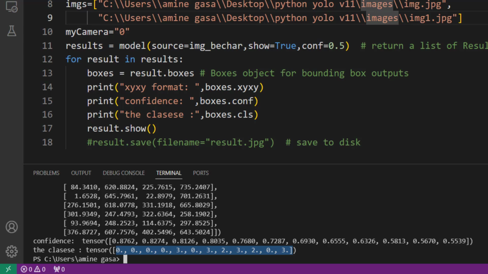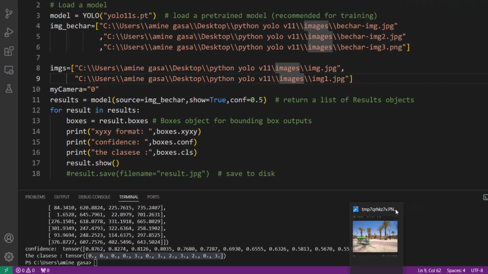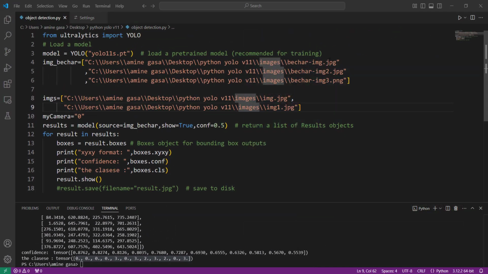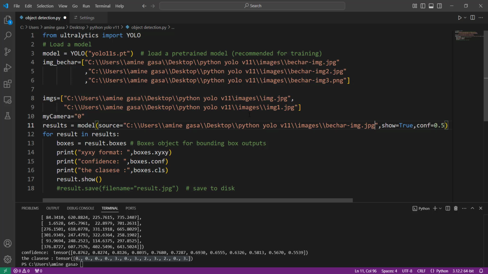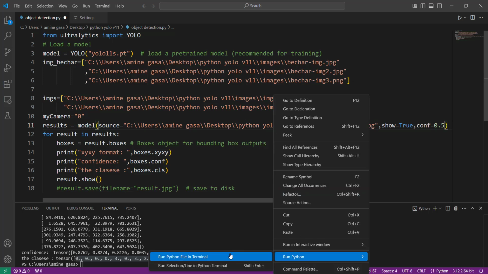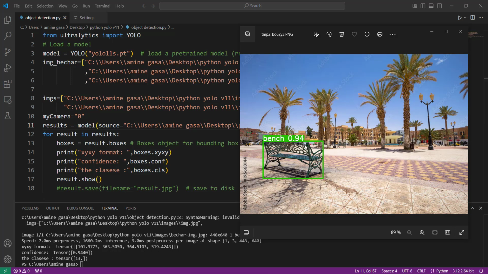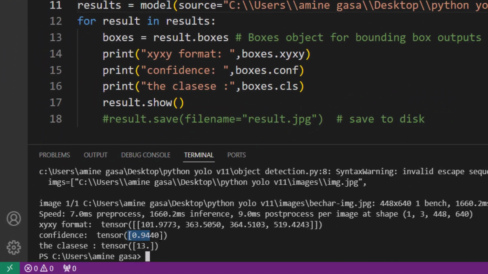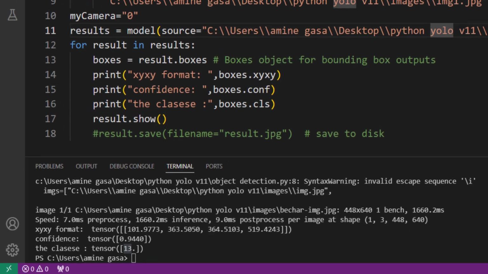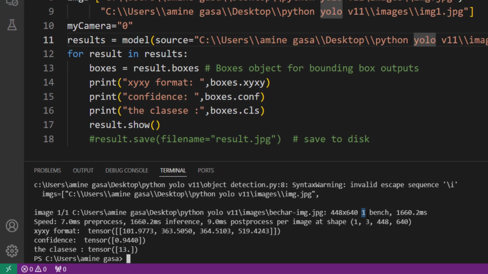Let's take just one image for more understanding. Here I write just this image in the source. As we see here, we have a bench. This is the confidence score, and this is the ID 13, and the 1 represents that I have just one bench.